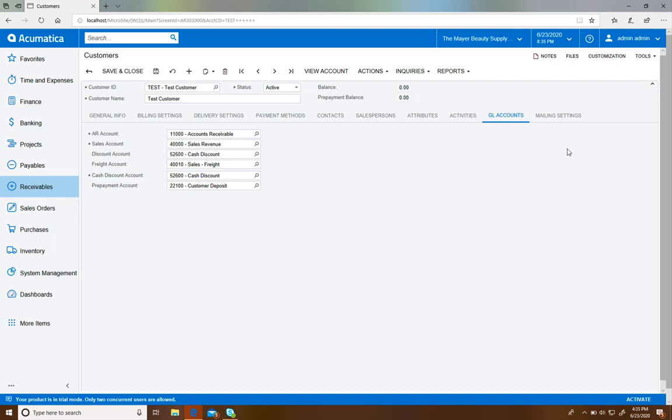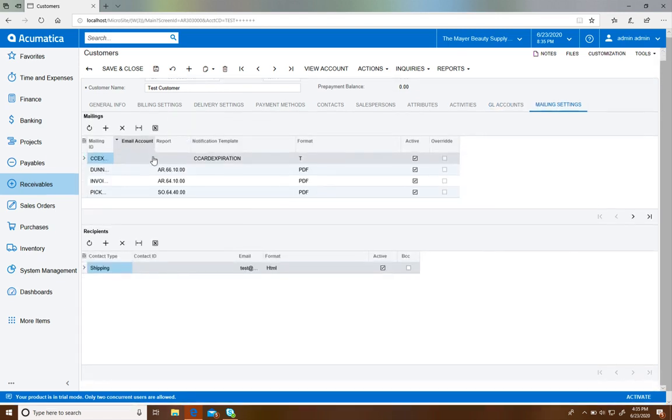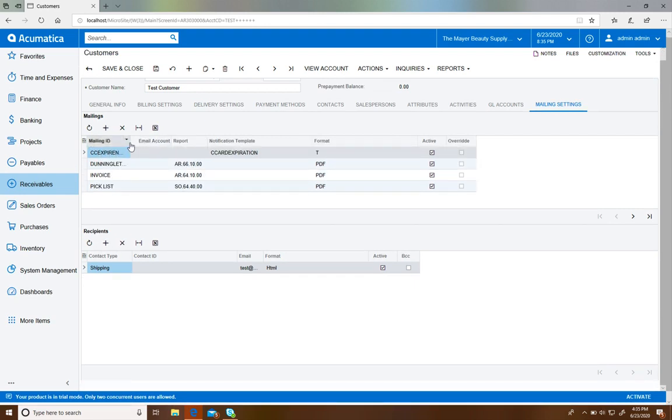And then finally, we're going to have our mailing settings tab here. So we see our mailings as well as our recipients. So here we have a couple different mailing IDs, and we can always, of course, extend these to see the full description of them. You have the email accounts, report, notification templates, whether they're active or not, and if they've been overridden. And then down here you have your recipients as well.